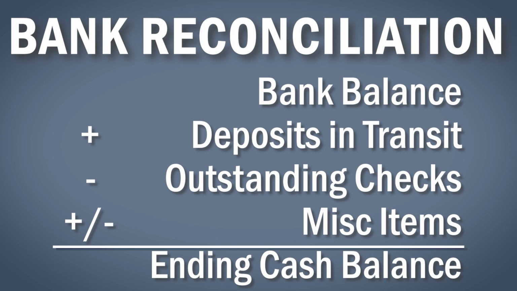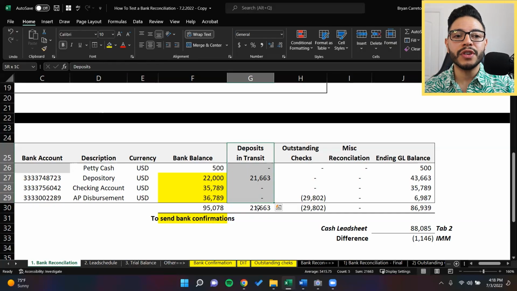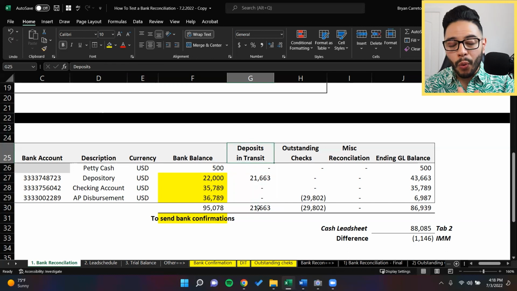I'm going to go over that one more time. This is as simple as a bank rec gets. You have your bank balance, you add your deposits in transit, you subtract your outstanding checks, you plus or minus any reconciling items, and hopefully your client doesn't have very many, to get to your ending GL balance. Again, bank balance, you confirm, plus deposits in transit, less outstanding checks, plus or minus any miscellaneous reconciling items to get to your ending GL balance. The sum of those three numbers is your ending GL balance on an accrual basis as of whatever fiscal year end you have. So let's get into what a deposit in transit is.